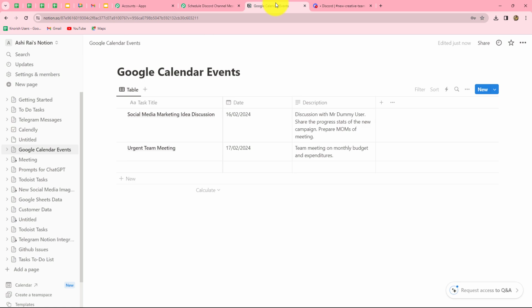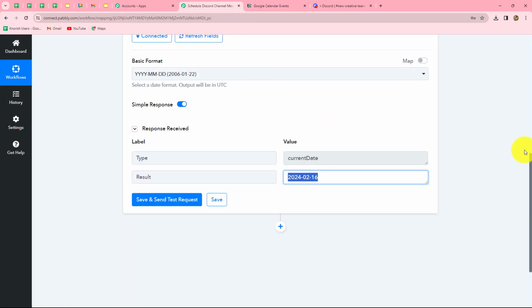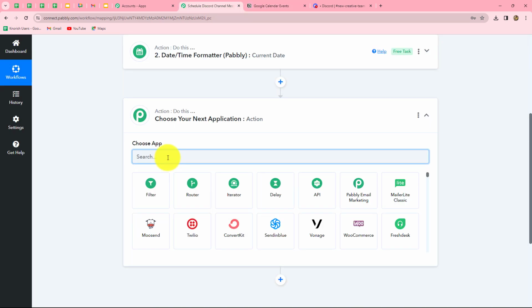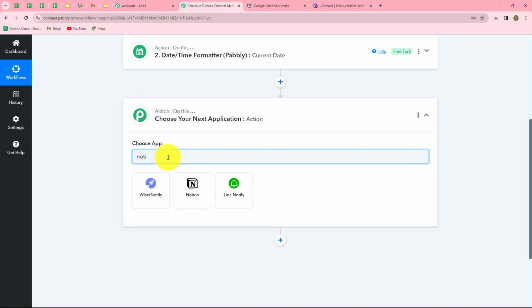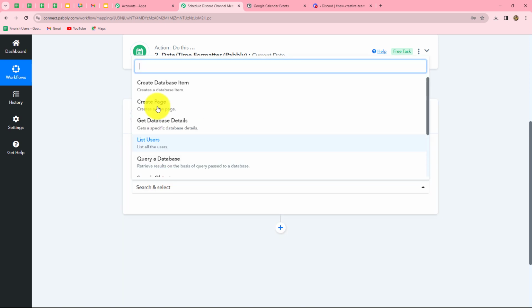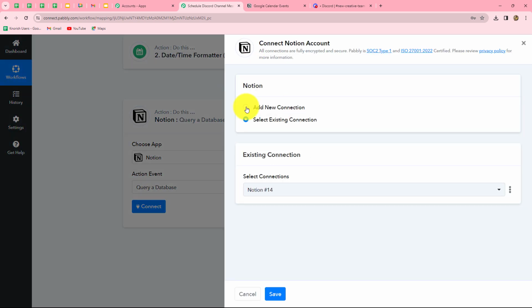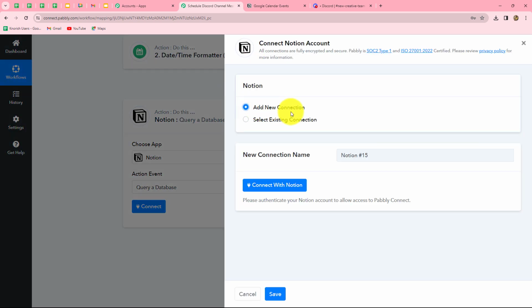Now the next thing which we want is to retrieve the data of this particular Notion database in Pabbly Connect. For that we are going to connect our Notion database with Pabbly Connect. So let's click on this add action step button. Here in the action application we are going to select Notion, and in the action event we will select query a database. With the help of this action event we are going to receive the details of the Notion database in Pabbly Connect. Let's click on connect, and in order to build a new connection I'm going to select add new connection button, and we will simply click on this connect with Notion.